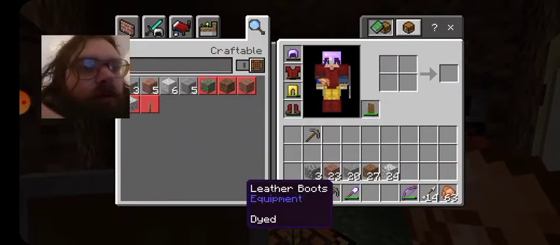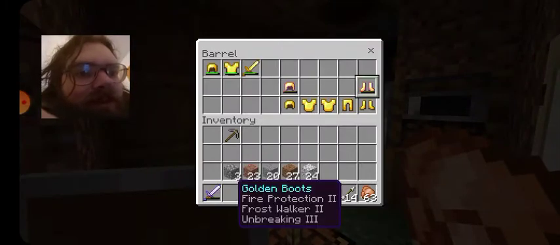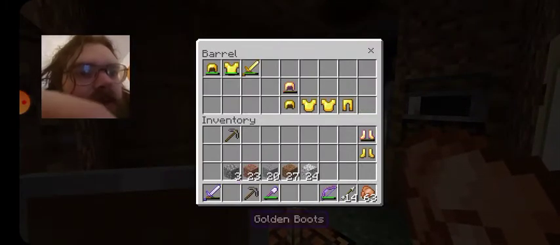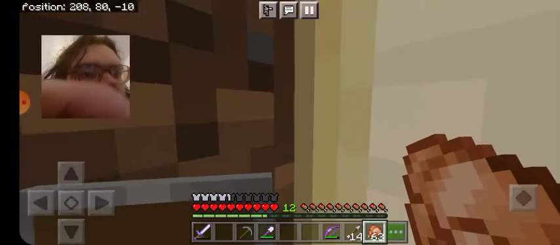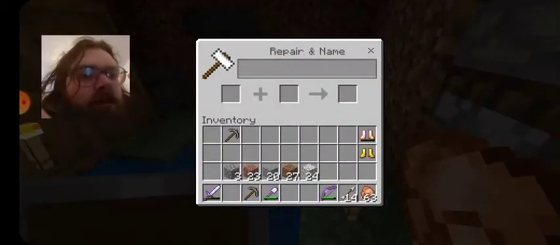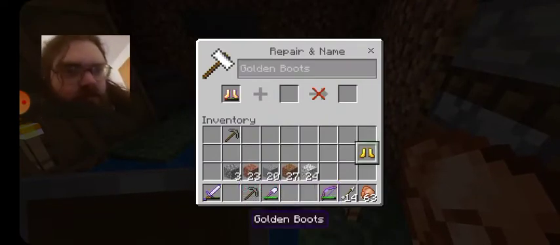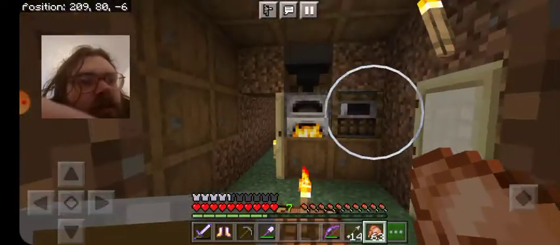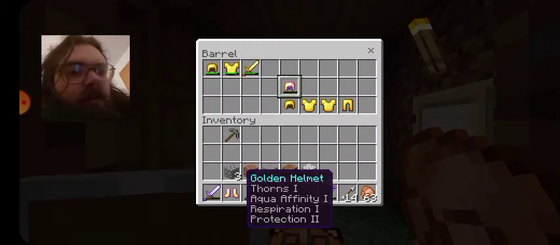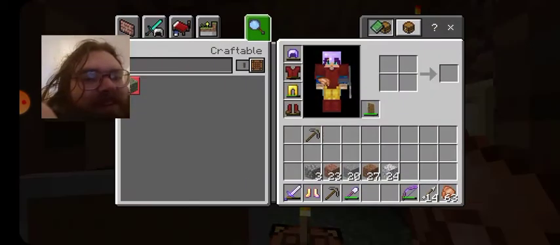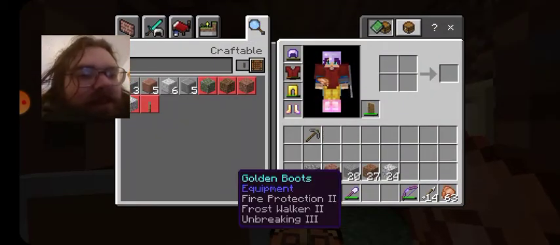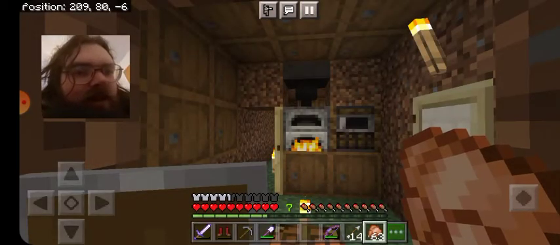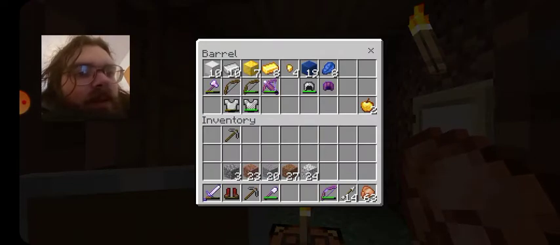My boots are almost broken. So, will these boots be repaired for this trip to the Nether? Let us find out. 5 levels. Yes. Okay, so I can bring my good boots to the Nether if I so desire. I cannot bring the good helmet, which is unfortunate. I find it a bit silly that I'm calling my golden helmet the good helmet. But it is what it is.